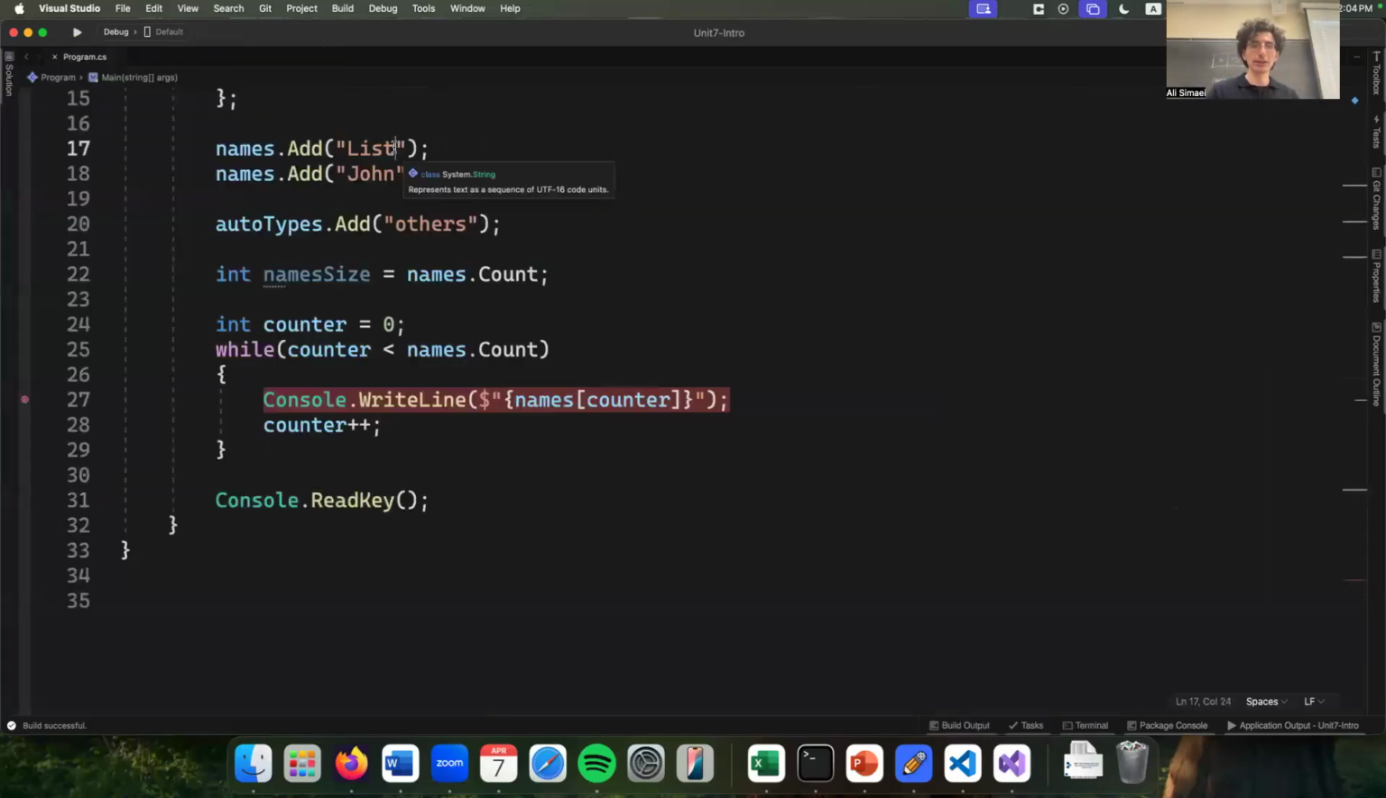I just noticed that this was Lisa, not Lisa. Okay. So does that make sense how this works? We use an index to check the values that we've stored inside the list one at a time using the counter. And this way, that's how we can access a particular value inside the list.